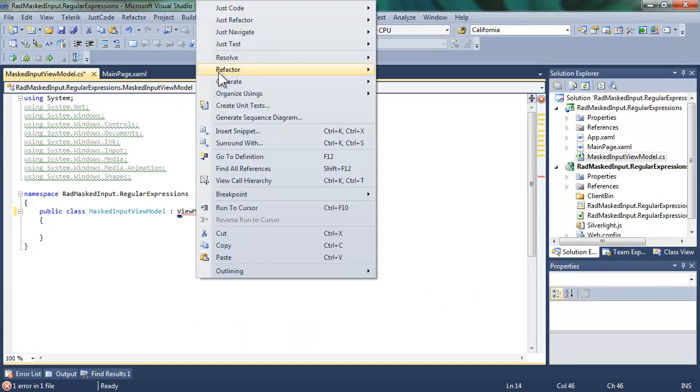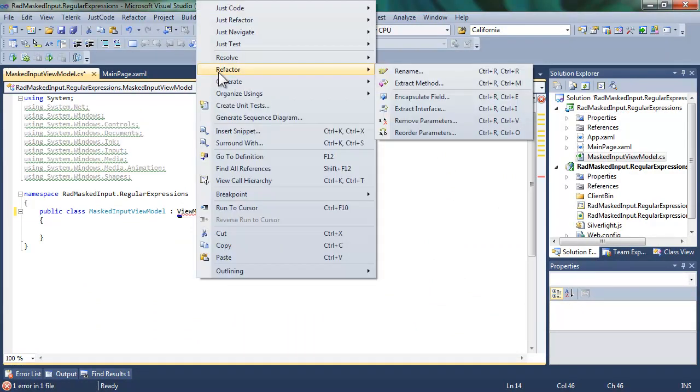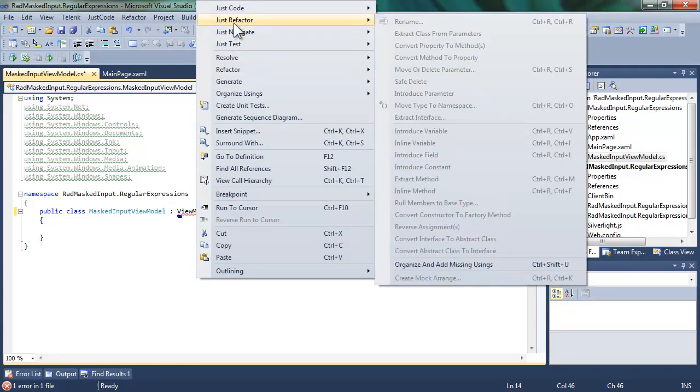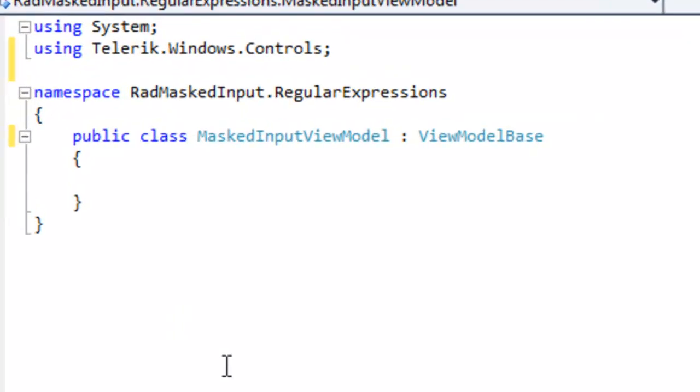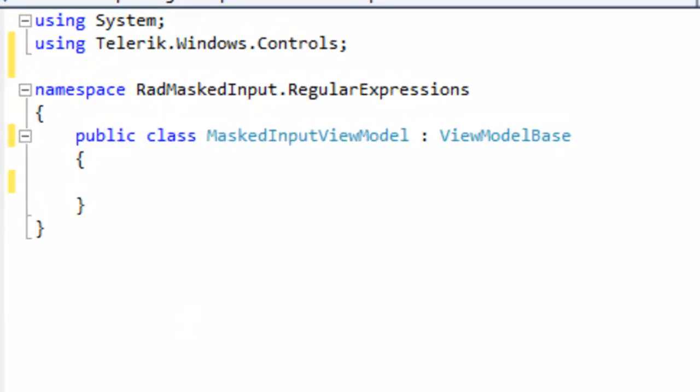Notice the red squiggly lines. We're going to go to just refactor, come down to organize and add missing usings. That will take out the ones that are not needed, and it will add, in this case, Telerik Windows Controls, which is needed for view model base.